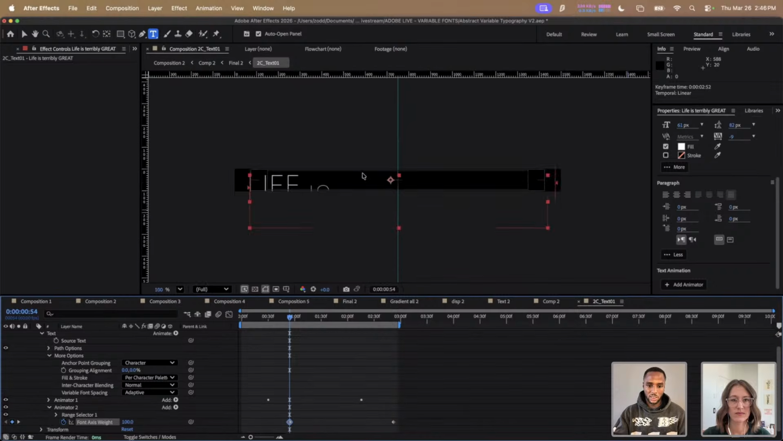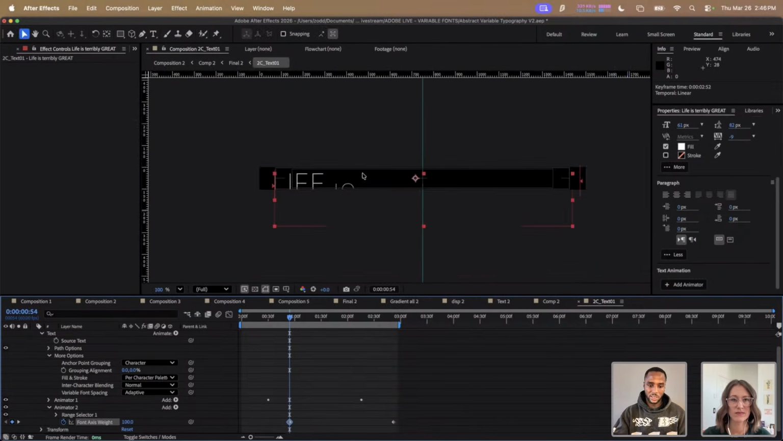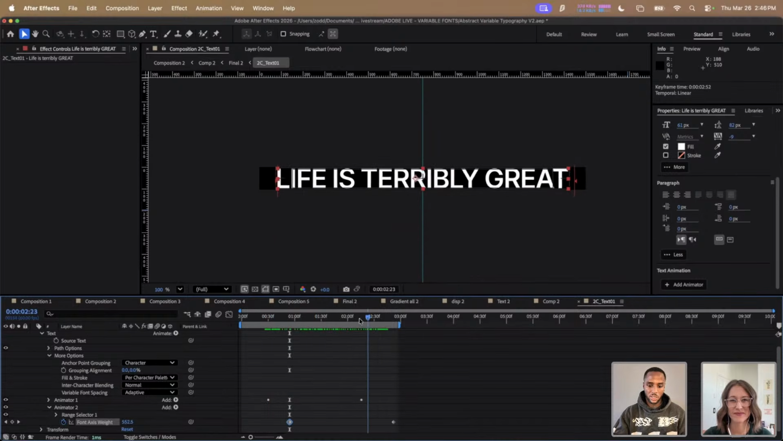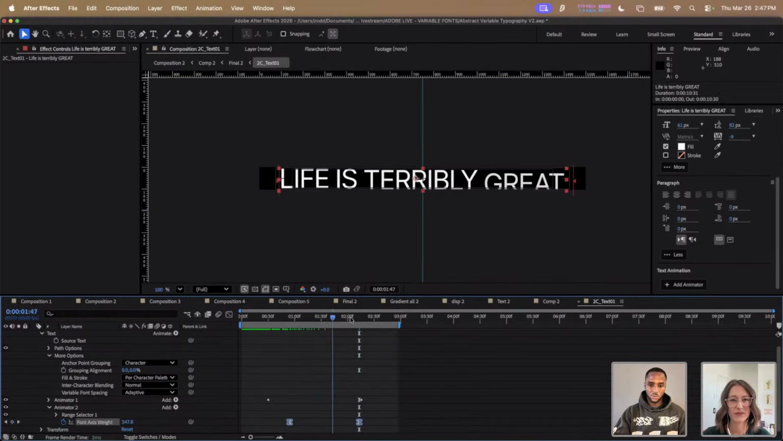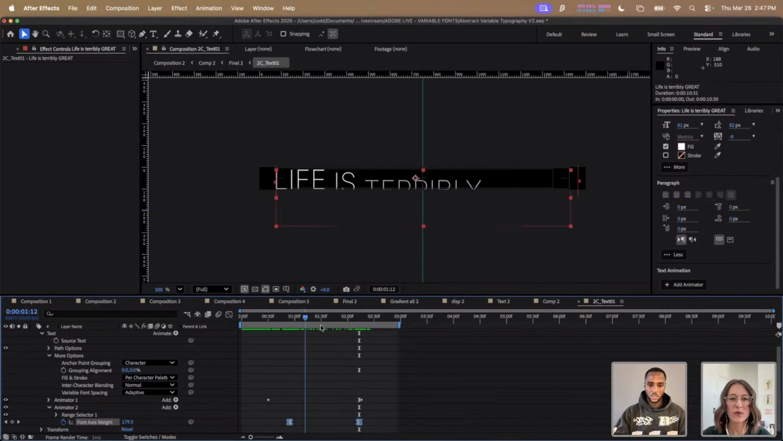So as you can see now, our font is very skinny, and we have a little bit of a stretch happening. Click here, F9 and FN together. Ooh, that's cool. What would be an animation?